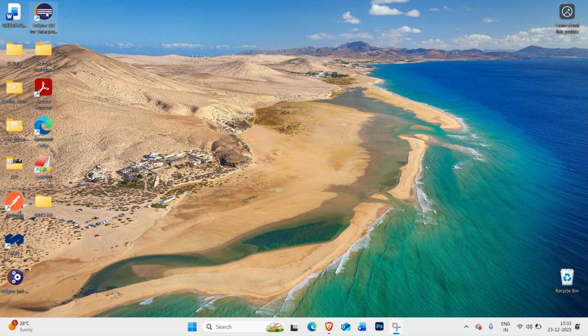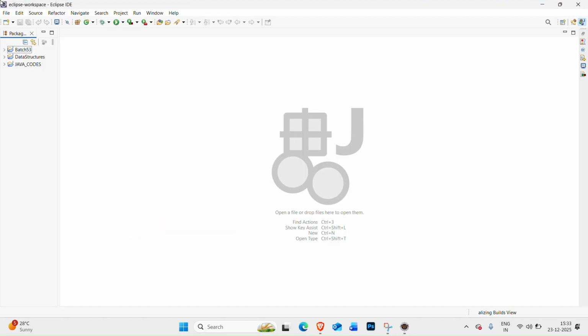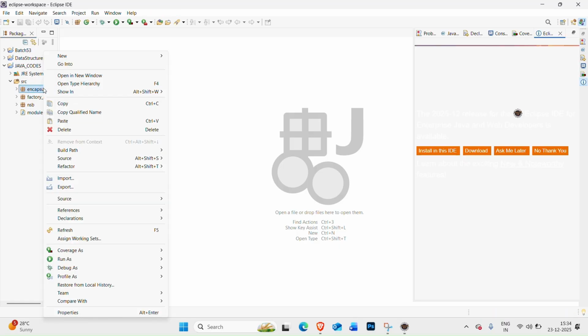So let's start the Eclipse IDE and I will explain step by step how it is working. First we will choose the folder in which we are going to make the class. Here in encapsulation I will create a class called EmployeeSalary.